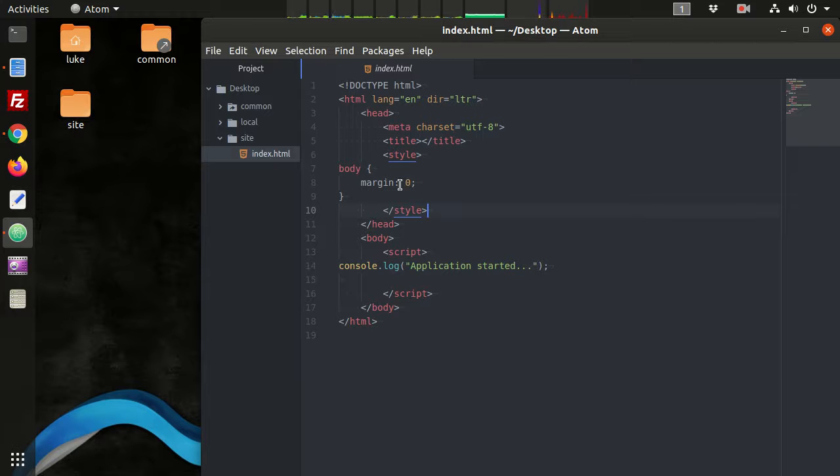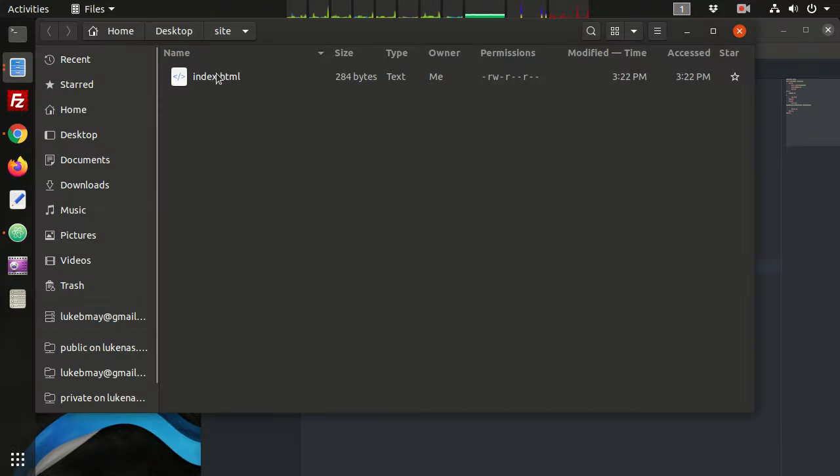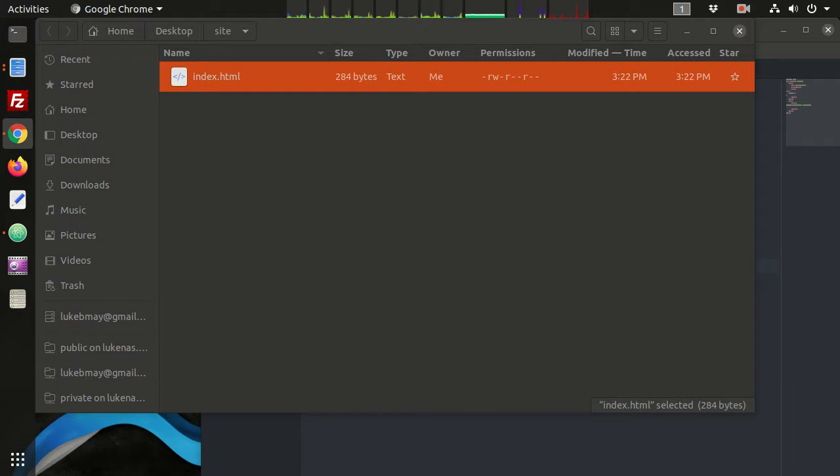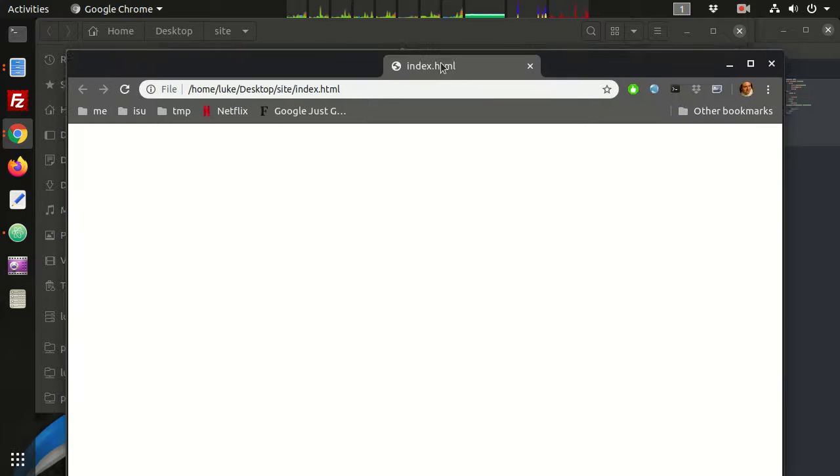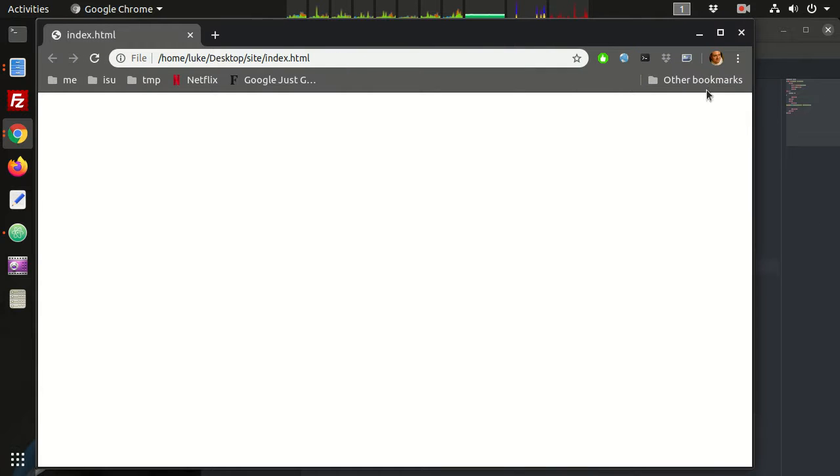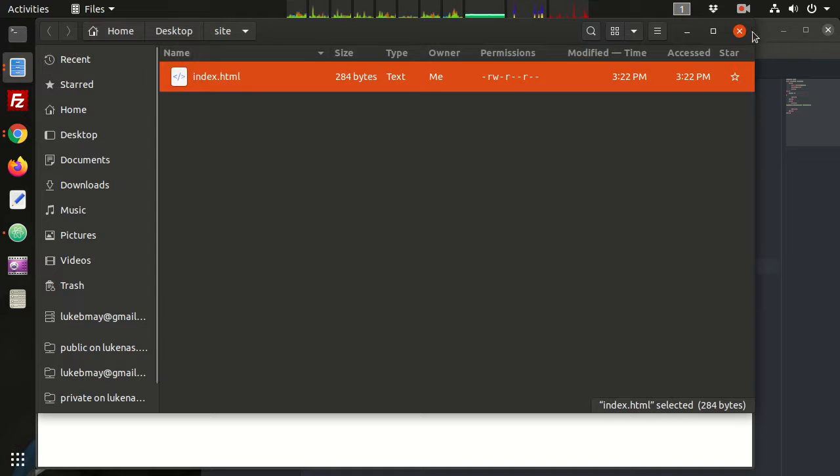All right, so let's start with the index. This is just going to be the home page, and we have a basic index.html laid out here. We've got very simple style, adding margin 0 to the body, and then a very simple script tag, console.log application started. I have a folder here, site, on my desktop, and I'm going to add all of the items in there. I can open this and double click, and it opens up in a browser, and this is what our current page looks like. All right, we'll close that.